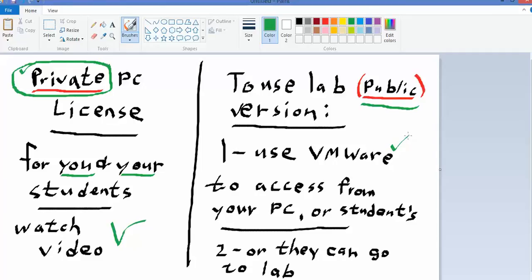Mine's called View Client. And then the other product, the one they're currently downloading, is called Horizon View Client. IT support can help you with that. But it sounds like you may already have it. You can use that to access, from your PC, the lab public version of Tableau that's running. Alternatively, the students can actually go to the lab and run this public version of Tableau. I wouldn't recommend it for you.